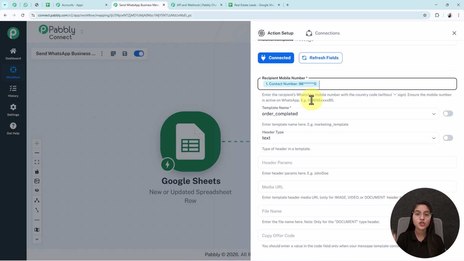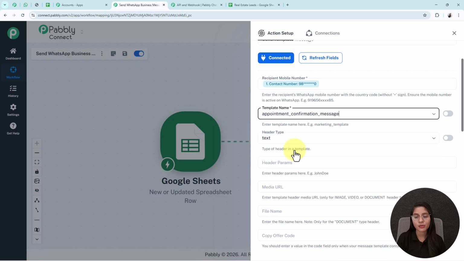Now, what is mapping? Mapping is the most important step in automation as it makes data dynamic. As different users have different data, for capturing each user's data dynamically, mapping is used. With the help of this mapping, whenever you update a new contact number in your Google Sheet, it will automatically change here. The template I am going to select is appointment confirmation message.